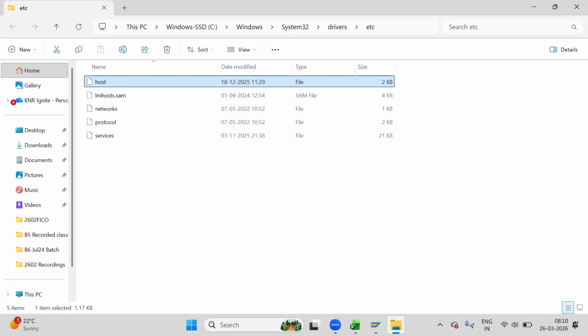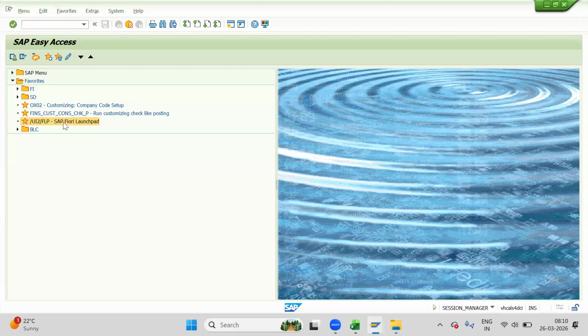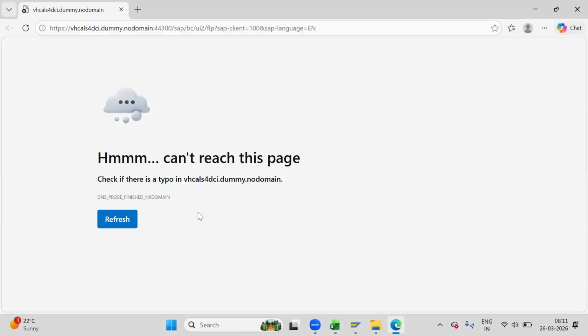Okay. Now I'll just show you the error. Now I'll go back to FIORI once again. Now it will not connect because whenever the system tries to connect, it will not be able to talk to the host file because there is a break. The link between host file and SAP server has been broken now. I'll just show you. Don't get surprised when you see this message for the first time.